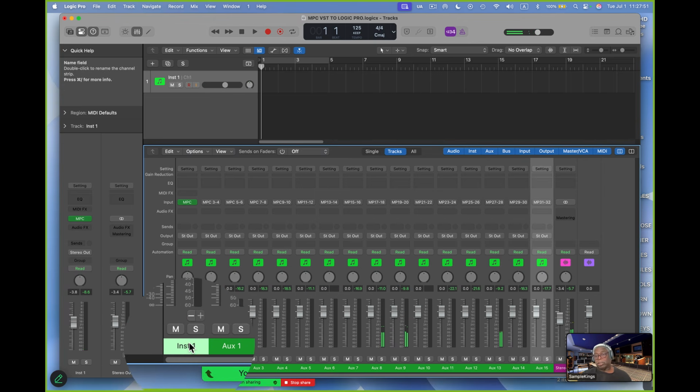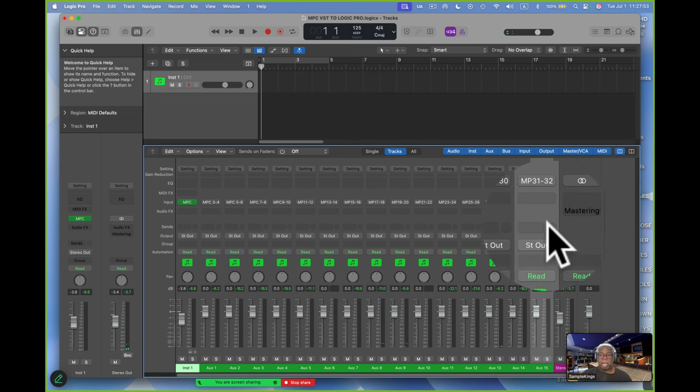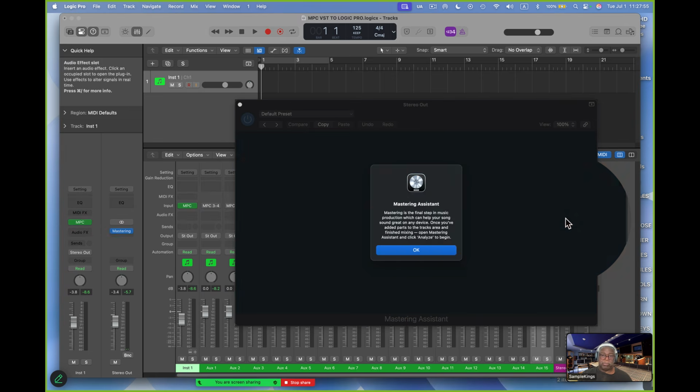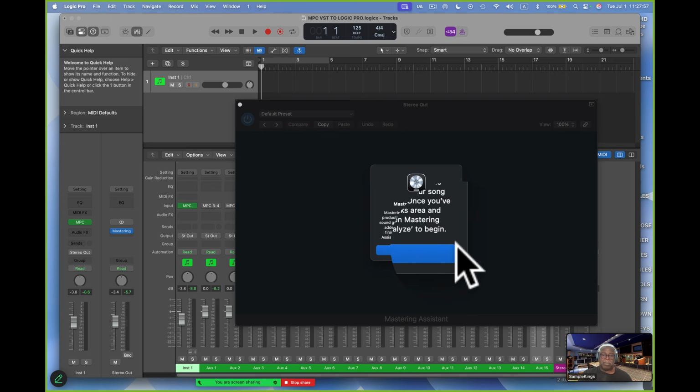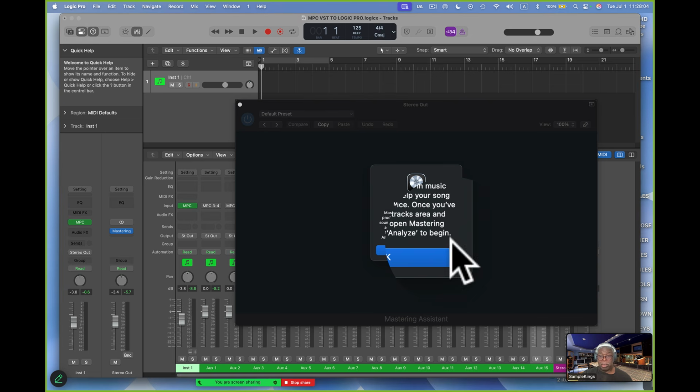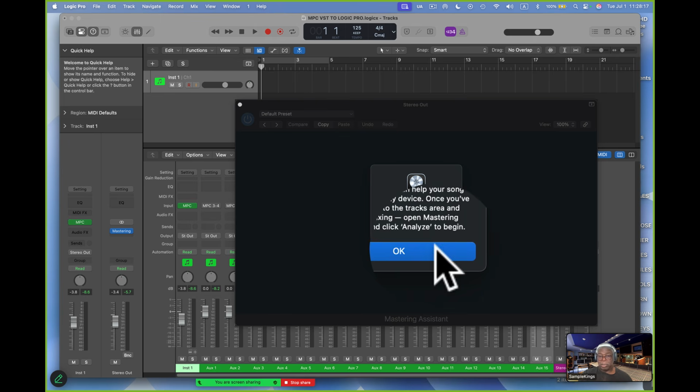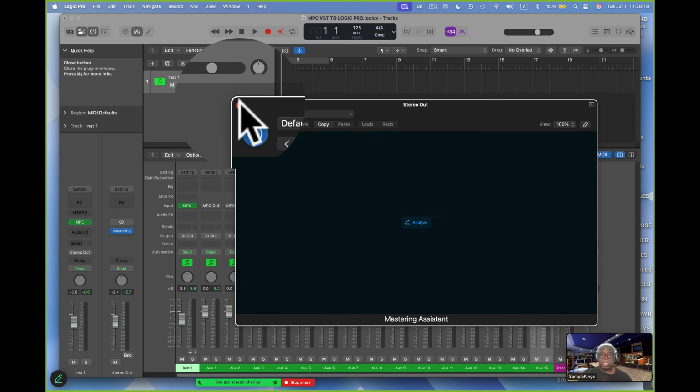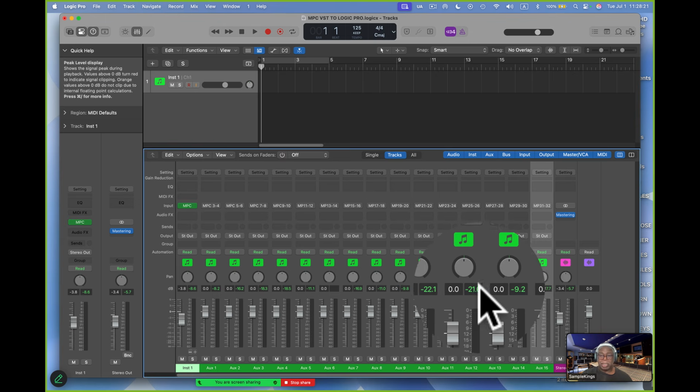We want to record this though. For one thing, you'll notice here, if I come here and do, let's say, mastering, you can't do that. Mastering is the final step in music production, which can help your song sound great on any device. Once you've added parts to the track area and finish mixing, open Mastering Assistant and click Analyze to begin. So obviously we can't do that, right? So we have to actually record these tracks out.